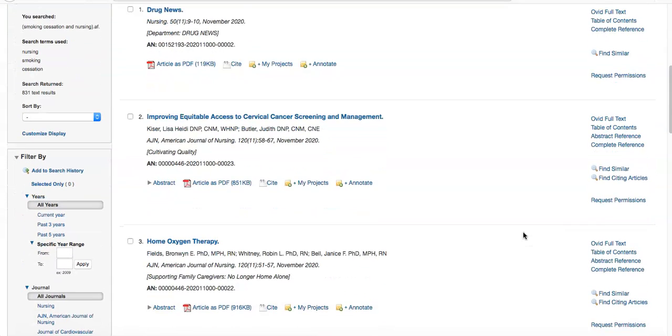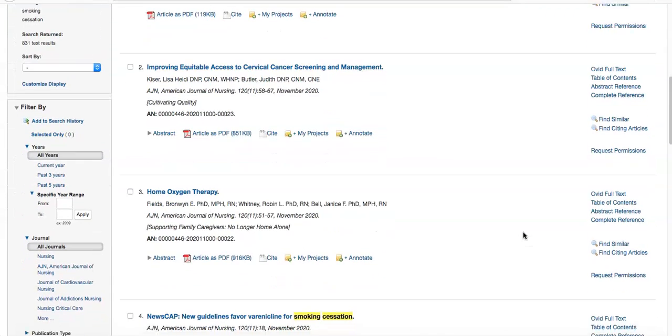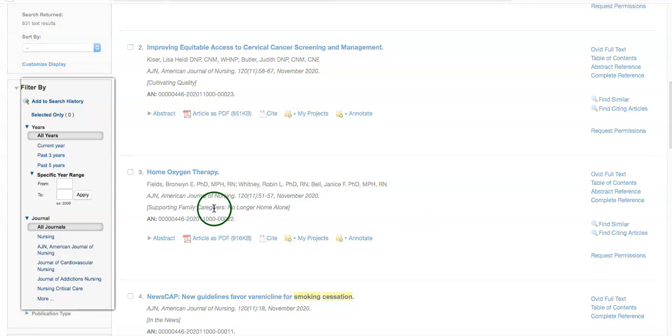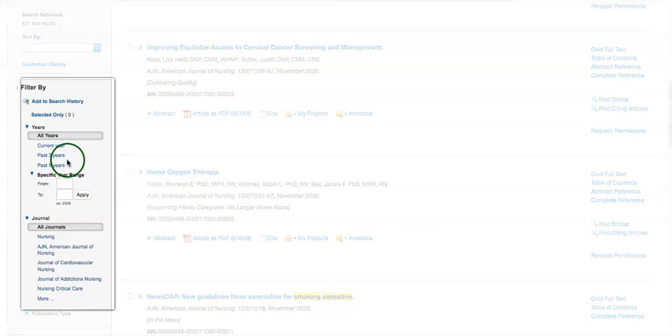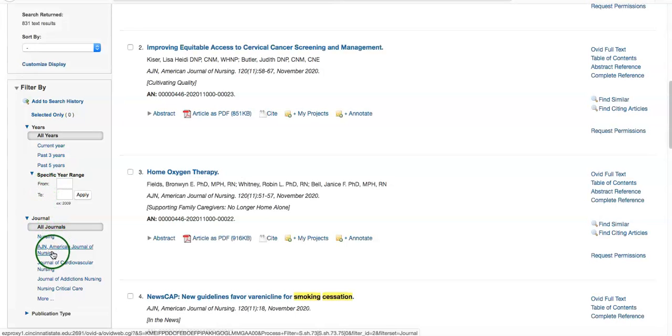To further limit your results, see the limiting filters located on the left. For instance, adjust based on date range or limit to a specific journal like the American Journal of Nursing.